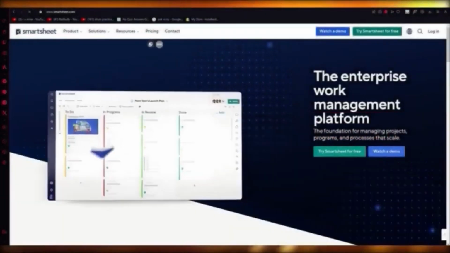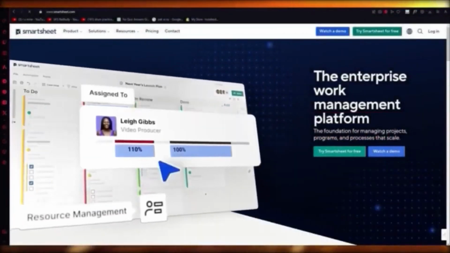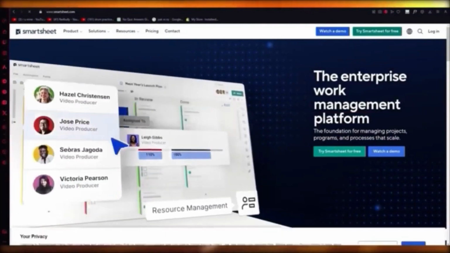Smartsheet tutorial. Hello everyone, welcome back to another video. I hope you all are doing great and are having an amazing day. In this video, I'm going to be talking about Smartsheet and how you can use this absolutely incredible software.